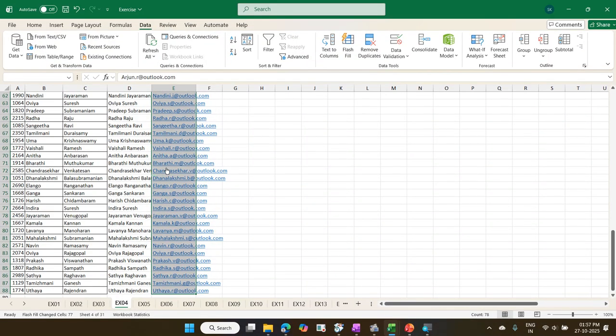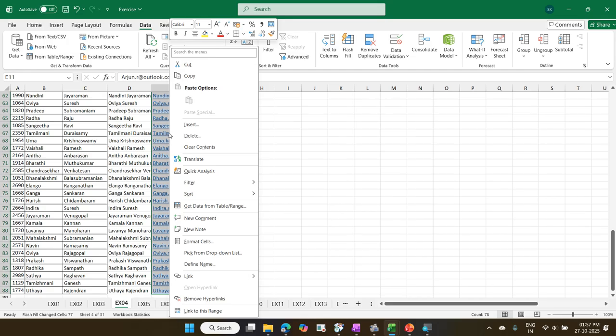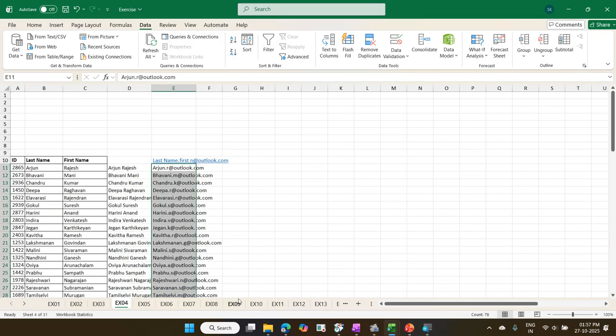Just select the range, right click on it, and select remove hyperlink. Your hyperlink will get removed. So select the range, right click, remove hyperlink. Okay.